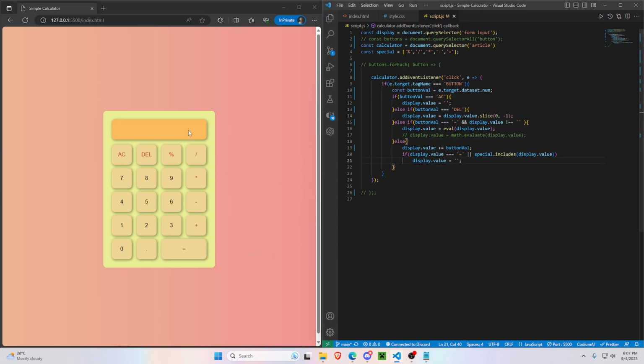So this was the very basic calculator, most of the time went in designing this CSS.